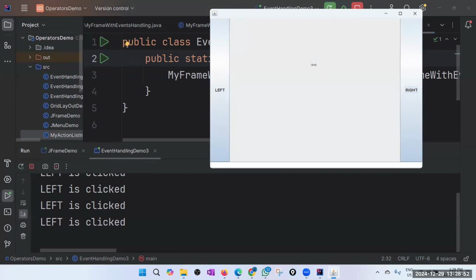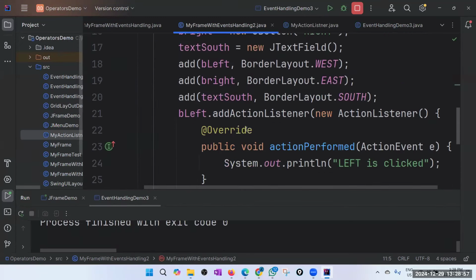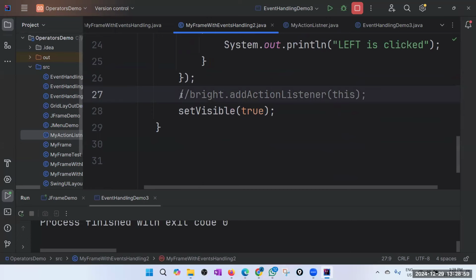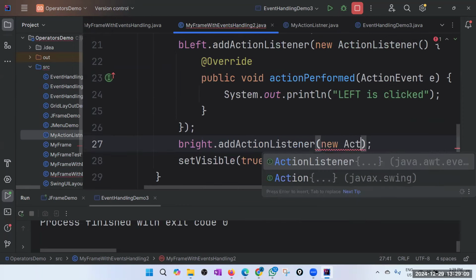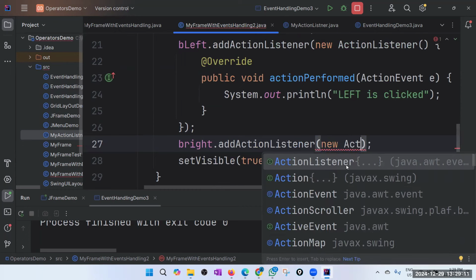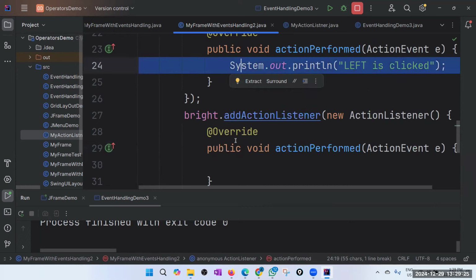Now let's add an action listener to the right button also. Now you know what to do. Same thing, but not this, because this class has not implemented the action listener. We are going to create an anonymous class object, new action listener. This is not creating an object of the interface. This is creating an anonymous class object, where that class has implemented the action listener interface, and this is your overridden method. There I will say right is clicked.